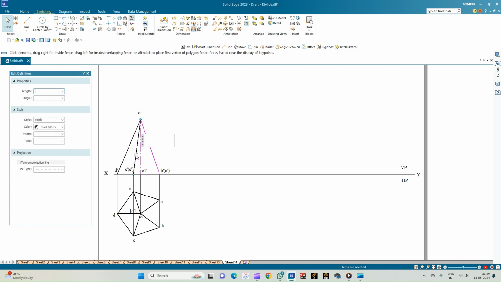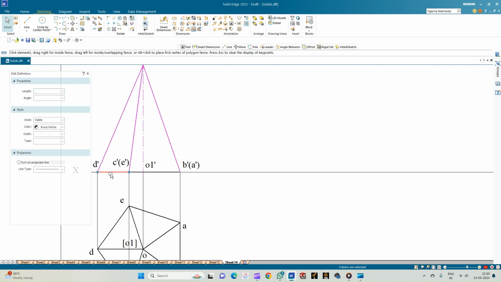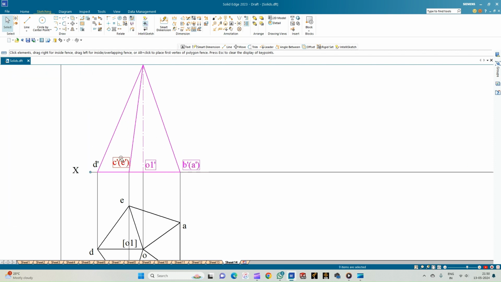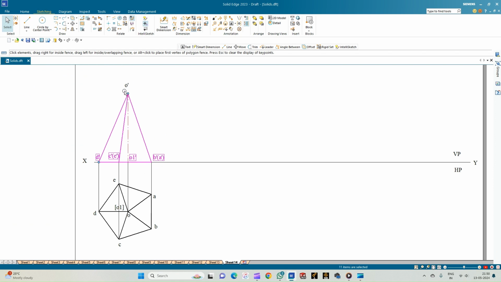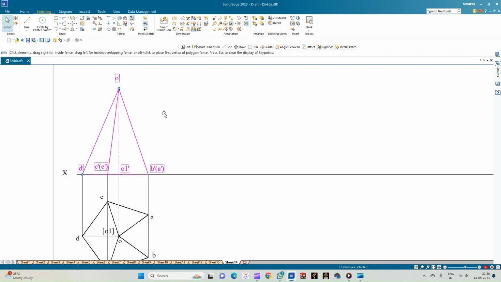So now let us select the front view of the pyramid along with all the edges and the annotations. Make it rigid before we move it to the next position. I'm skipping the rigid set part here to reduce the length of the video. So now let us go for the move option.